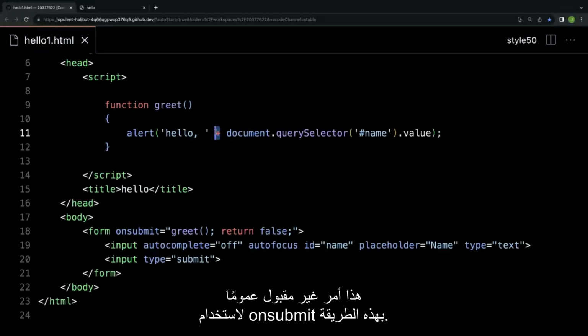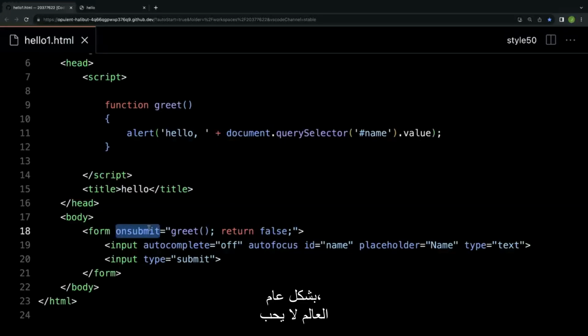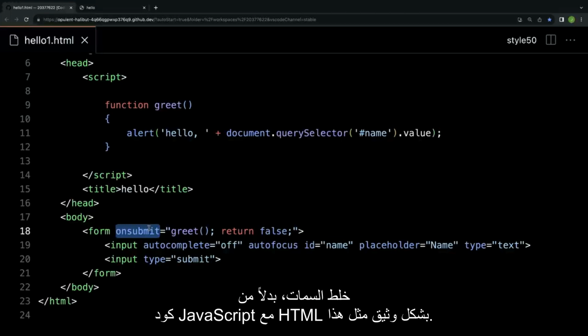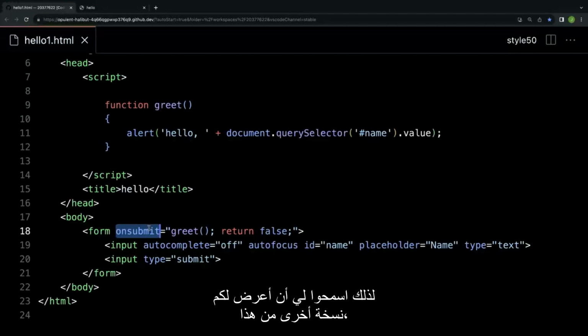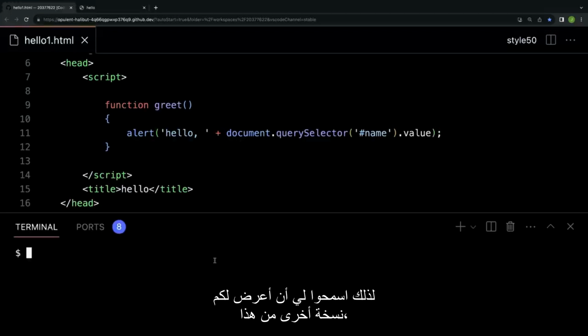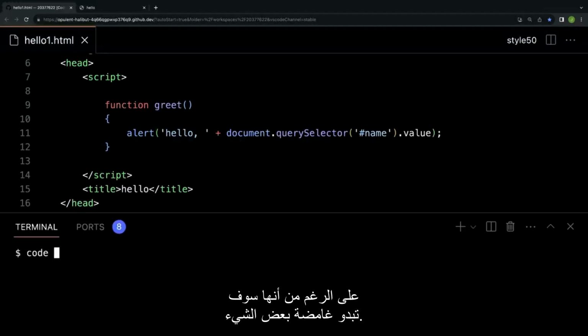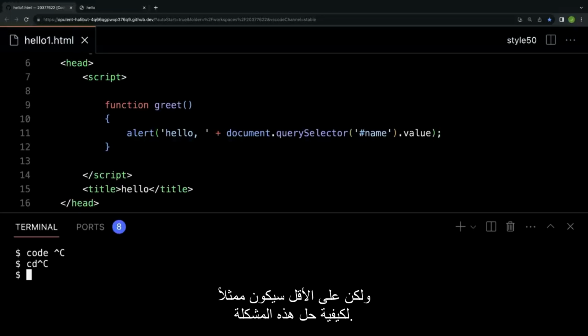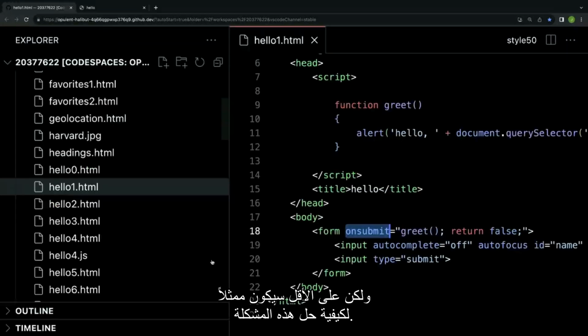This is generally frowned upon, to use onsubmit in this way. Generally speaking, the world does not like mixing attributes, rather JavaScript code, with HTML so closely as this. So let me show you another variant of this, even though it's going to look a little bit cryptic, but at least it will be representative of how else you can solve this problem.